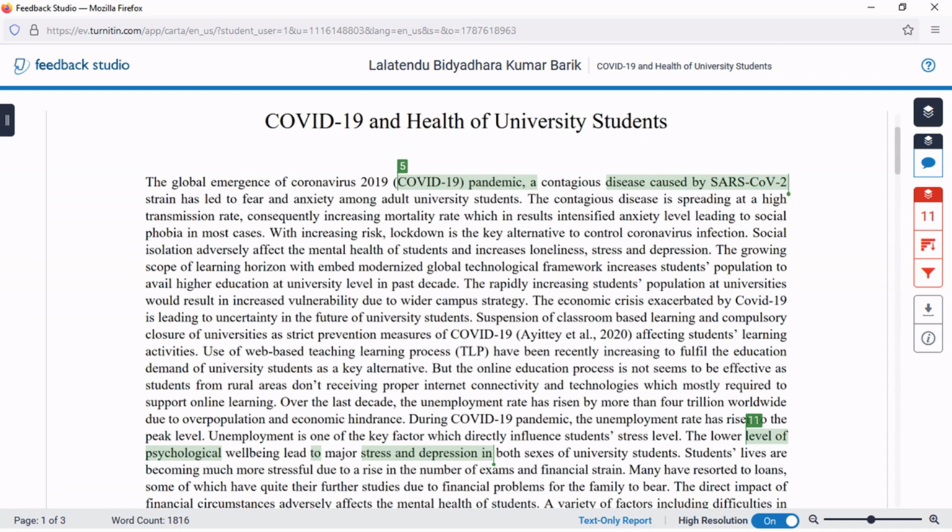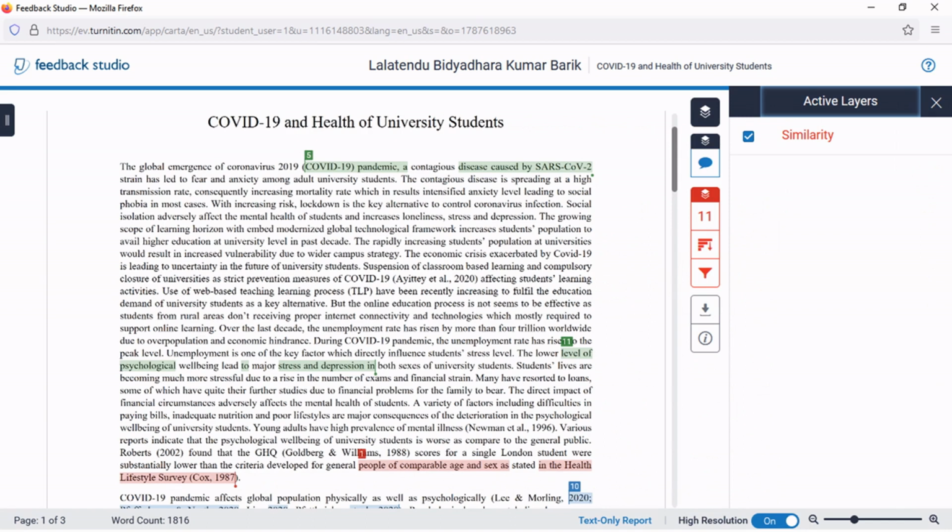The first one is the Active Layer button. The active layer shows which layer you are currently accessing. The layer may be the Similarity or grading. The Similarity layer is only active after the generation of the Originality report. And the grading layer is only active if your assessment is marked by your instructor. Below the Active Layer button, there is an Instructor Feedback button. Here, you can access the feedback given by your instructor on your report.